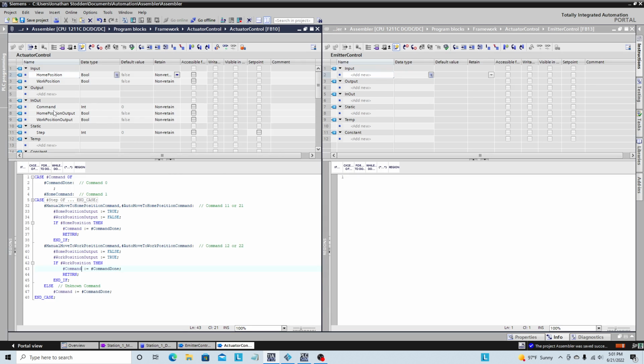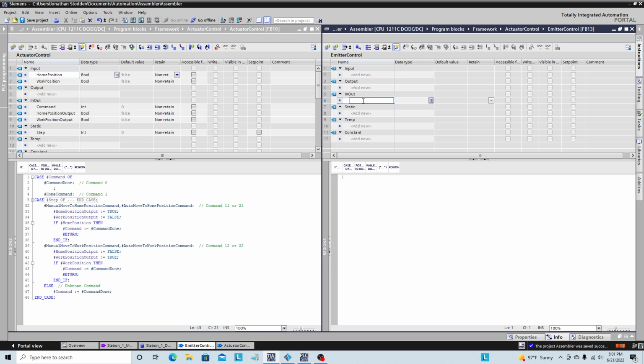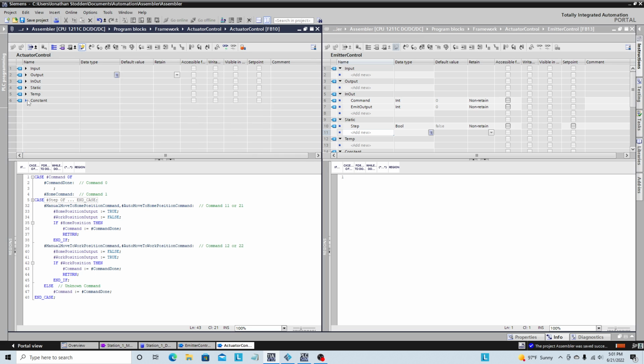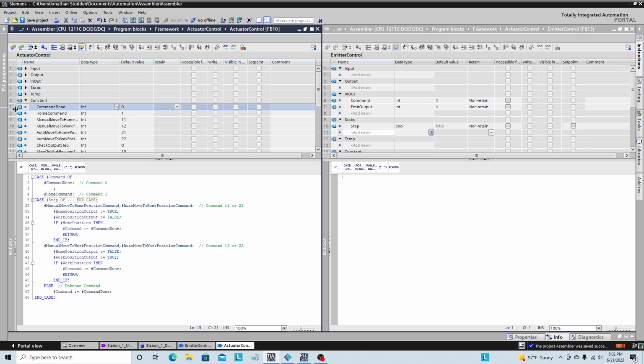Okay, we're not going to worry about home position or work position. We are going to have a command, and that's going to be data type int. And then we're going to have our emit output. Okay, and then we still are going to have a step. We are going to use these same constants.